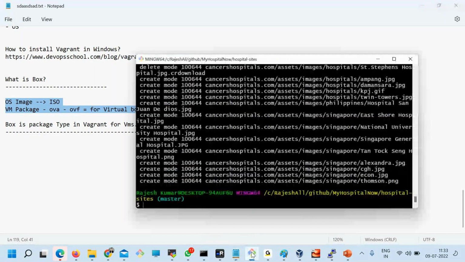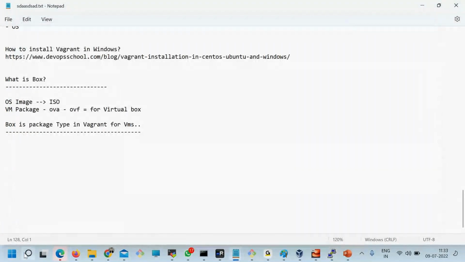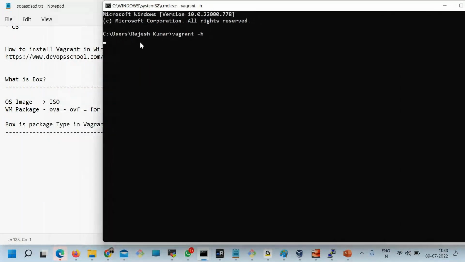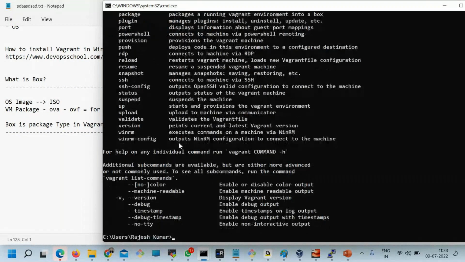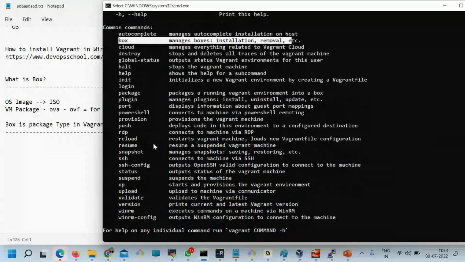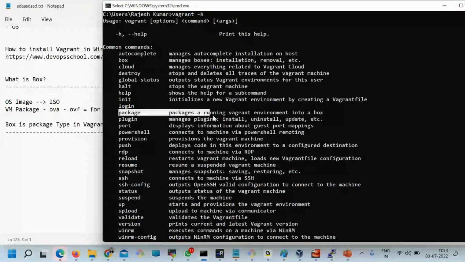boxes. So if you go to the command line, let me open up a command line. And in Vagrant, if you say -h for help, there's a command for creating boxes. Let me show you. See here, so many commands are there. And out of this, see here, this command: package a running Vagrant environment into a box. That means you can create a package. This command will help you.